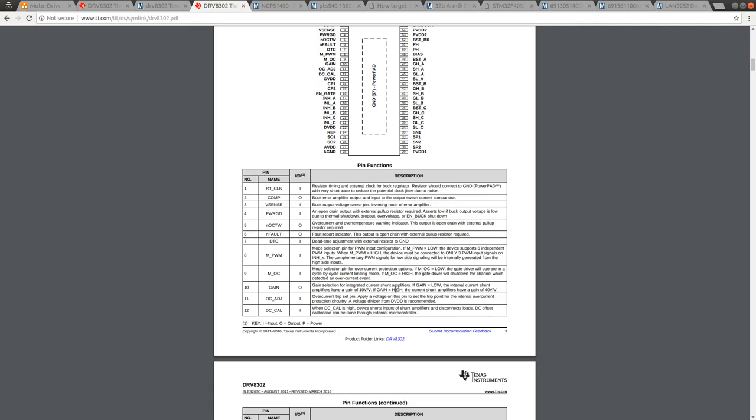So is this really an output? This should be an input, I think. This definitely looks like it should be an input. Gain selection, yes. It must be something wrong in the datasheet, I think. Input output power, okay. I'll skip this for now, leave it at input.